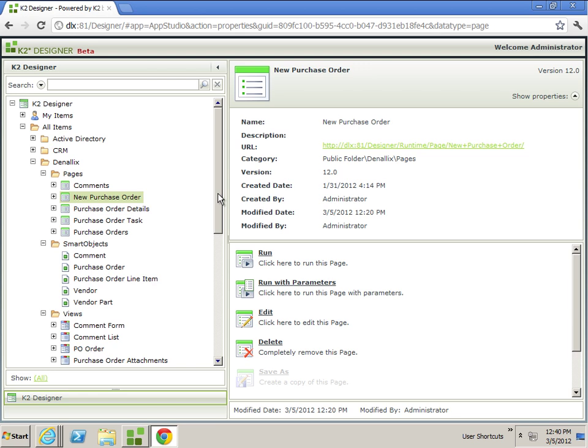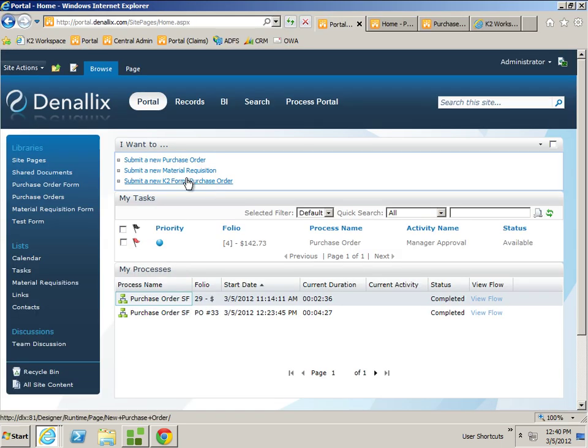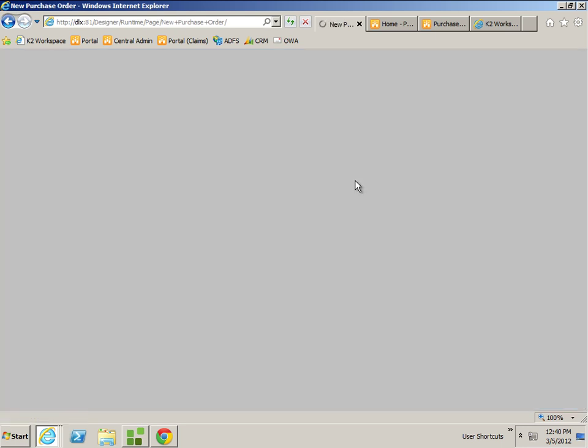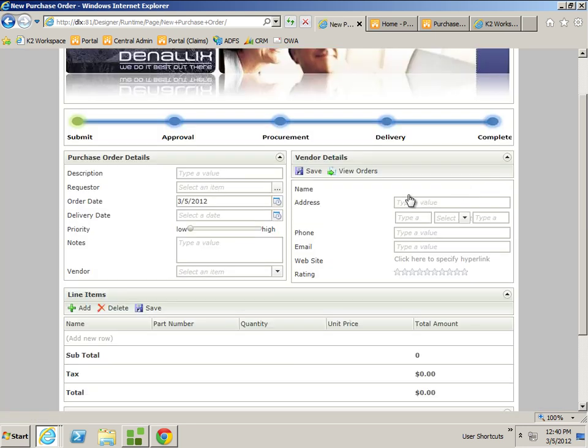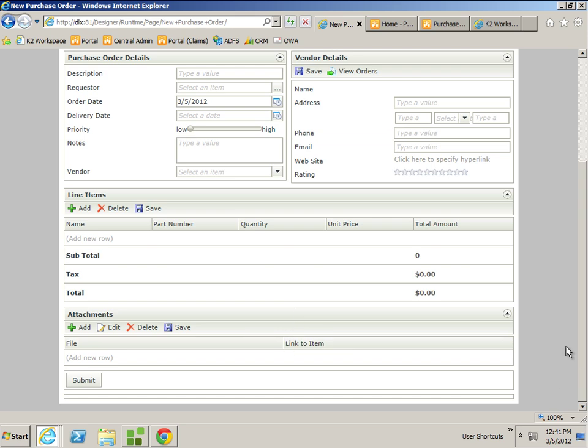So we're going to go ahead and jump in and look at a new purchase order form. I'm going to go to my SharePoint site here and just click on a link to open up this form. When the form loads up, you'll see that it has a bunch of different sections on it, and these are the different views. So there's a view here for purchase order details, a view for the vendor details, a view for line items, and finally attachments.